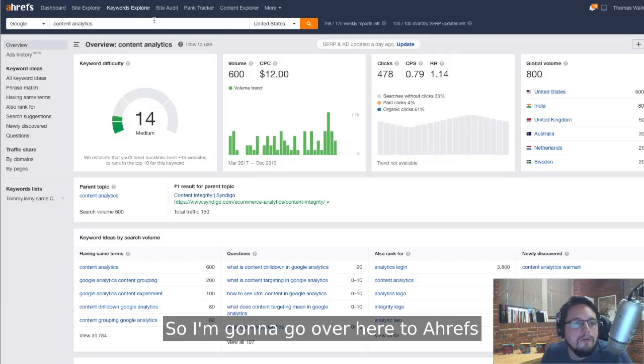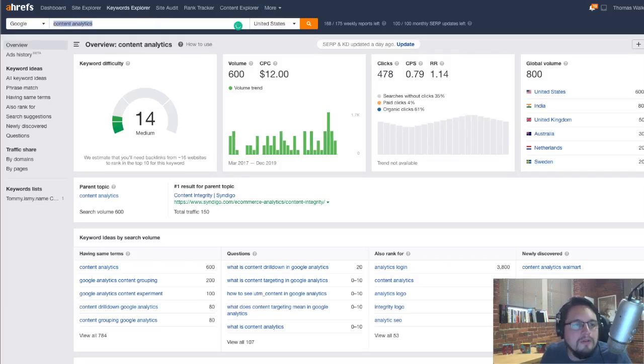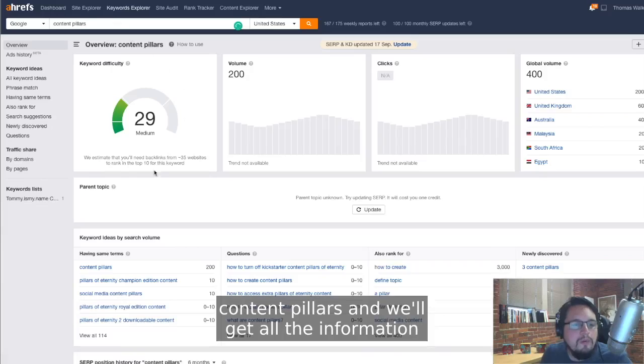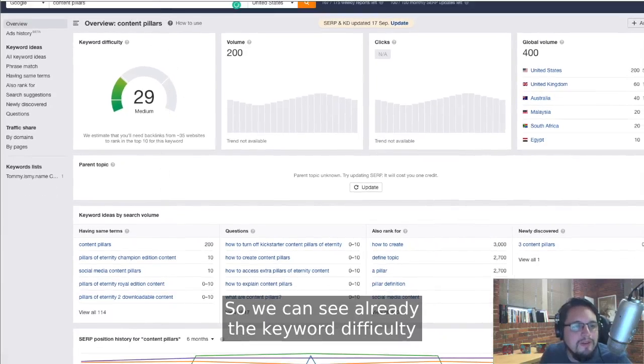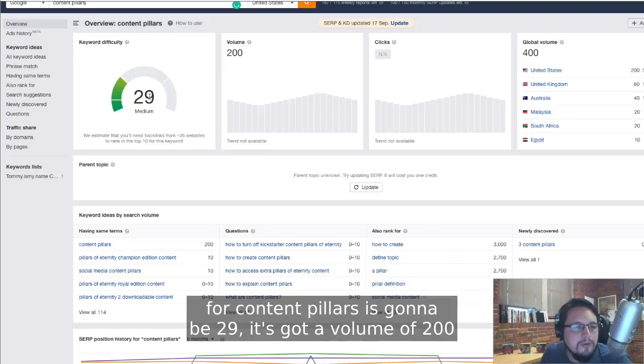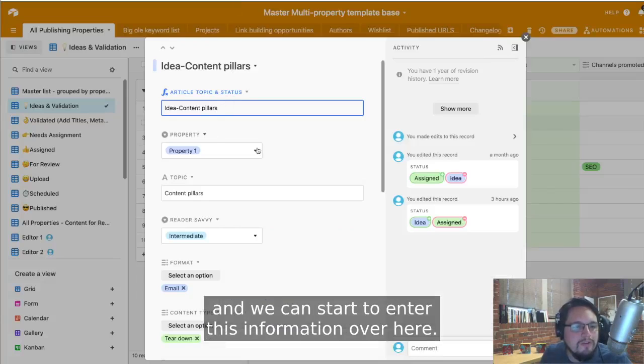So I'm going to go over here to Ahrefs, and we'll say content pillars, and we'll get all the information that we need on that. So we can see already the keyword difficulty for content pillars is going to be 29. It's got a volume of 200, and we can start to enter this information over here.